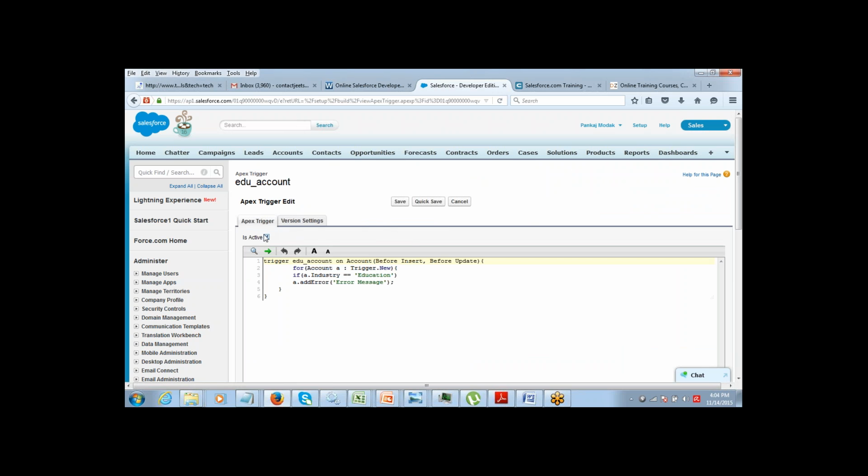Sometimes it may happen that you have written a trigger and you just want to store the code. You don't want the code to get executed right now, so you will just keep it and make it inactive. More or less like a validation rule or a workflow rule. So that's there.